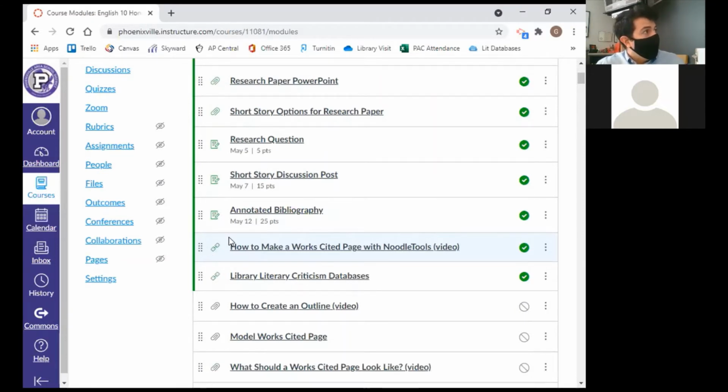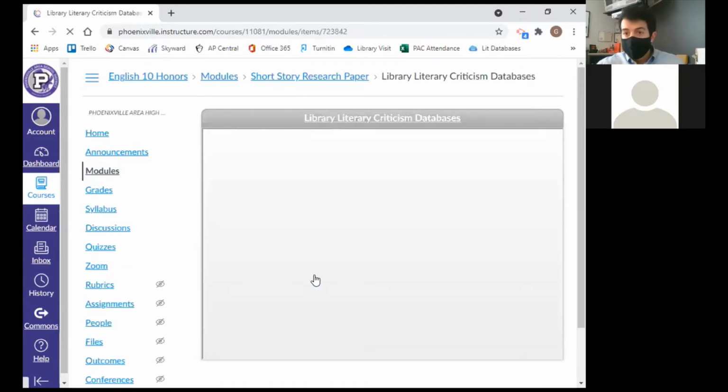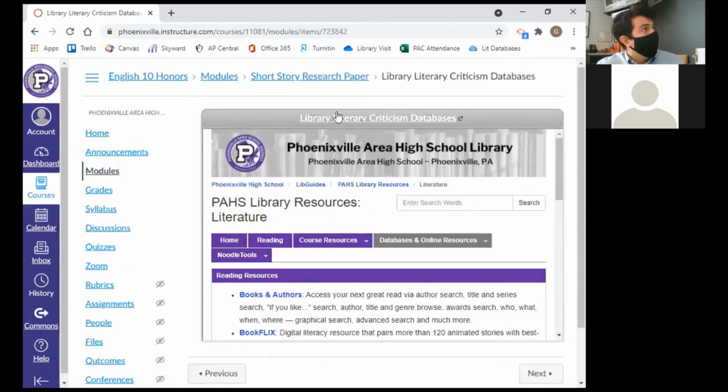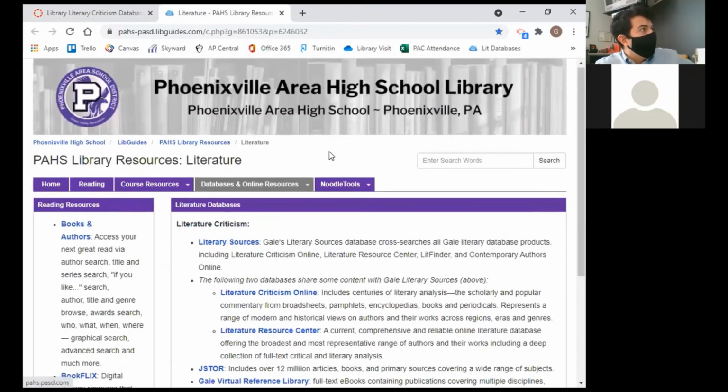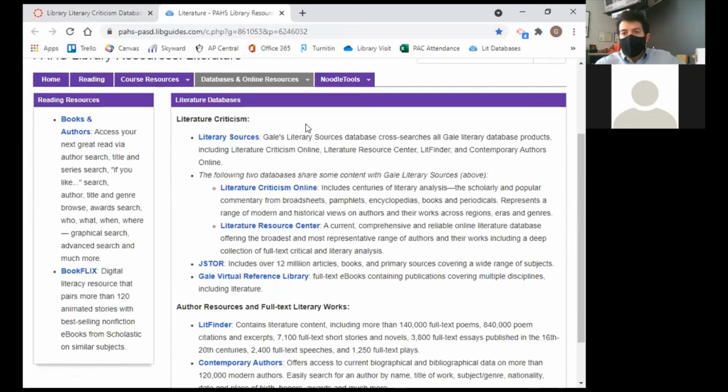All right, let me see here. I guess next up, I just want to touch on the databases. So I've also linked to them. So find that link, library, literary criticism databases. And there are going to be 3 main databases that you're going to use for this project: Literary Sources, JSTOR, and Gale Virtual Reference Library.